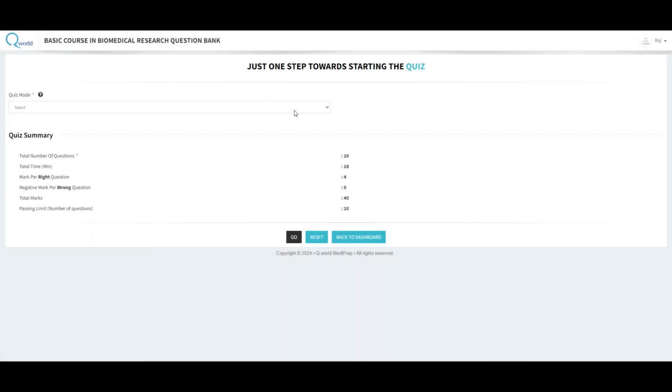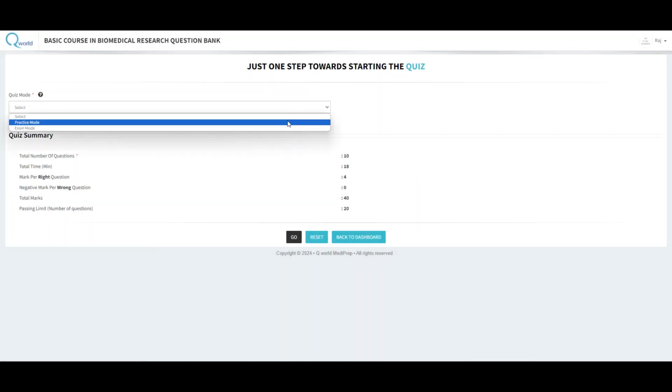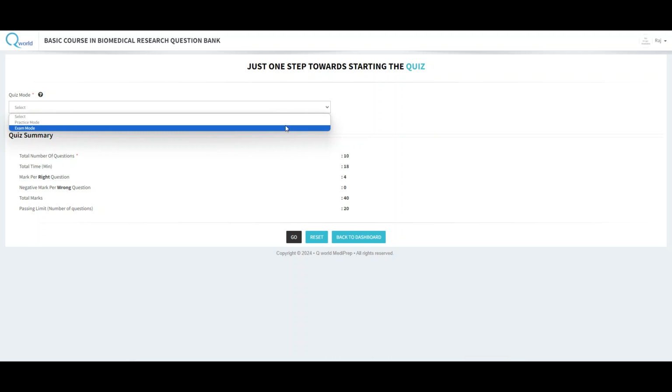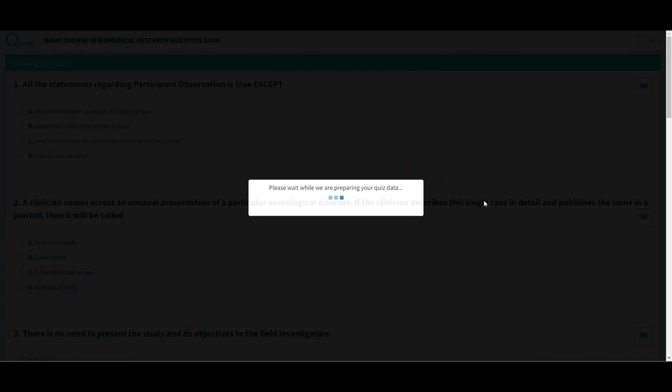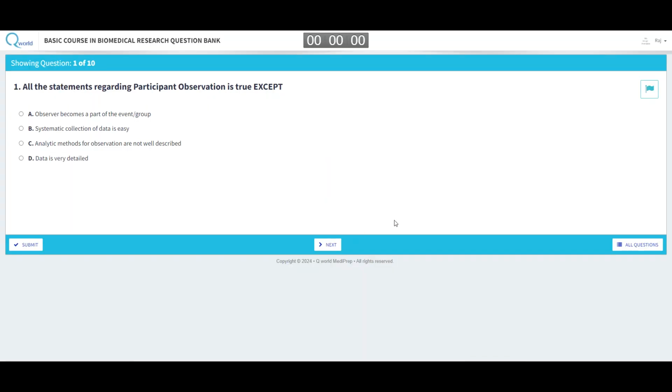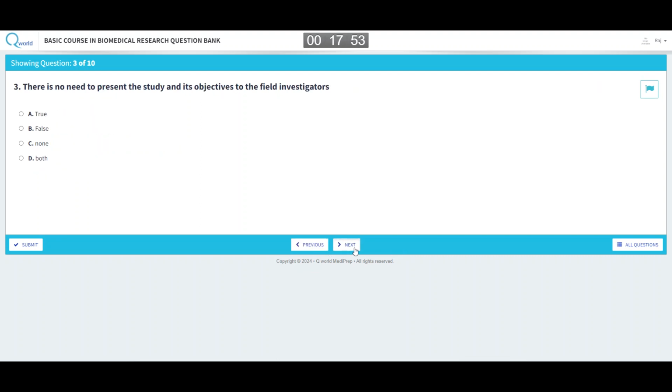Now the Q banks, if you have selected, it has two modes, practice mode and exam mode. If you select exam mode and click go, then automatically based on set parameters a quiz will start. Okay, so for example, in this set parameter there are total 10 questions, so it will be a 10 question quiz, and then you can do next.